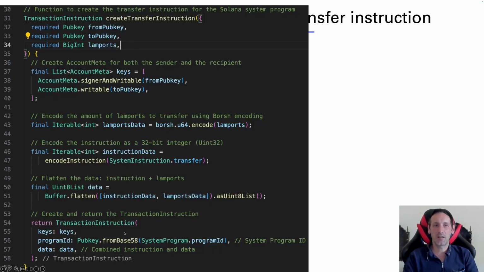When you create the transaction instruction object, which we return and then add to the other one that has the metadata, which we already saw how to create, it has the keys. So the keys are effectively the different accounts that the instruction is going to need to operate on. In this case, there are only two accounts: the from account, which is the signer and writable account, and the writable destination account that is going to receive the SOL. So that's understood.